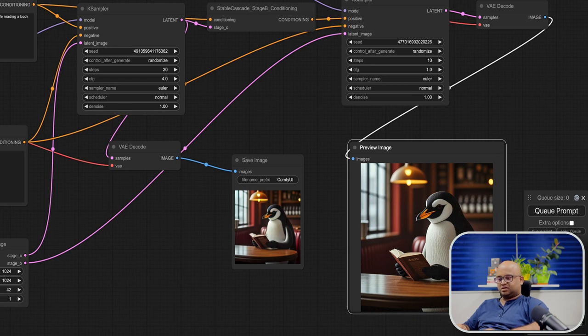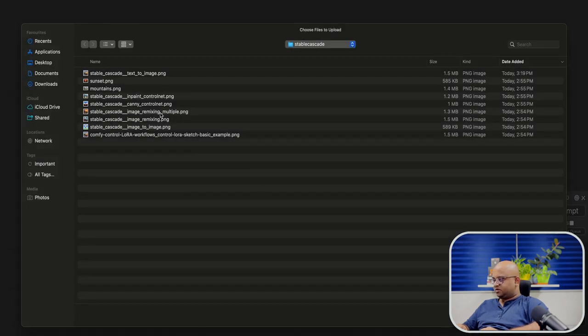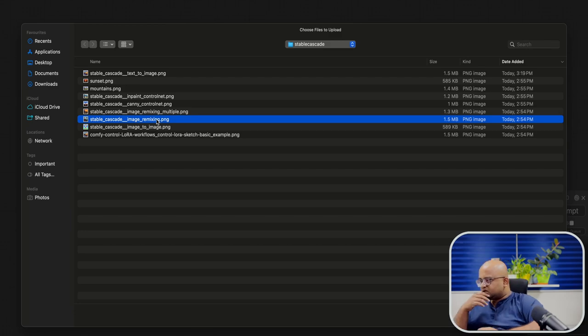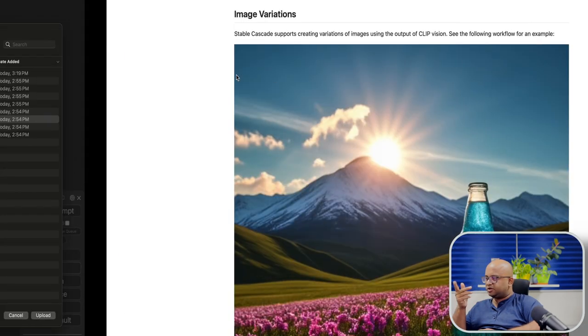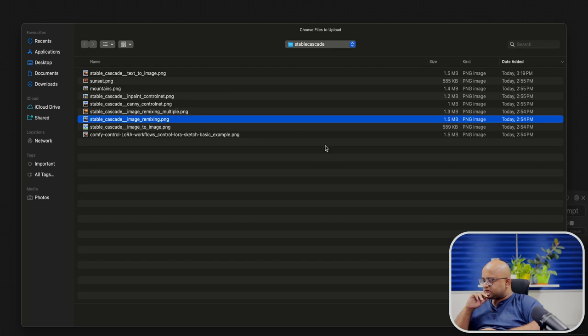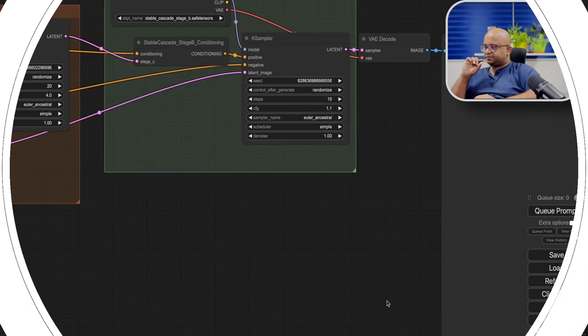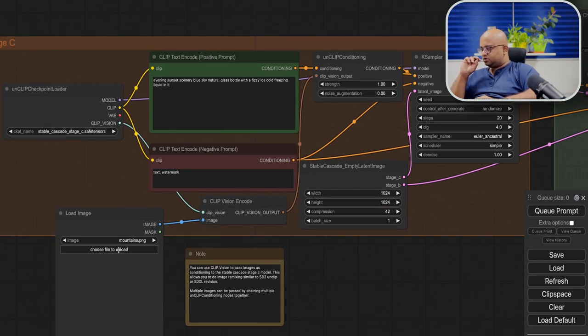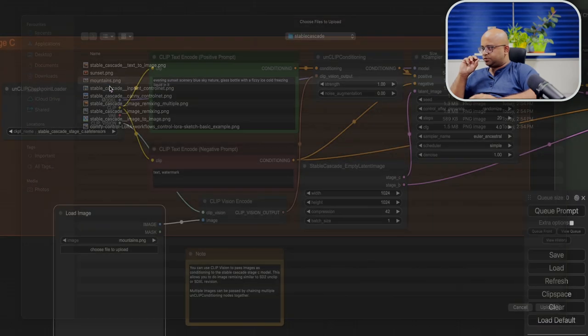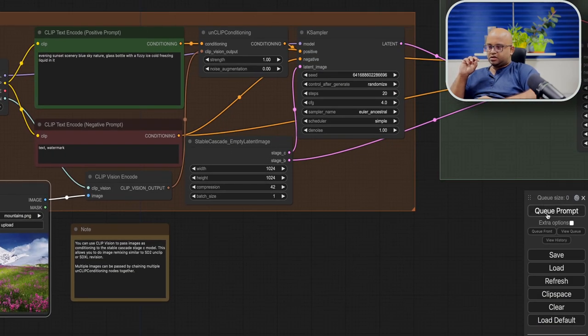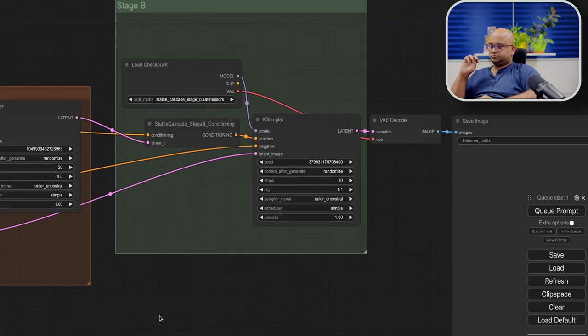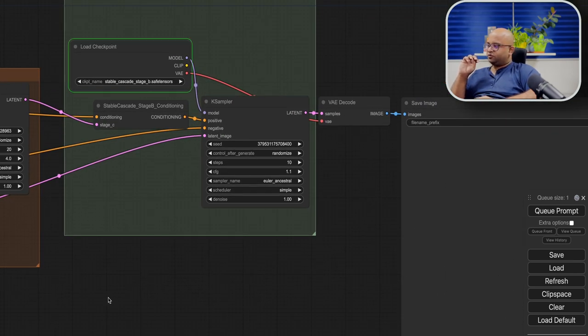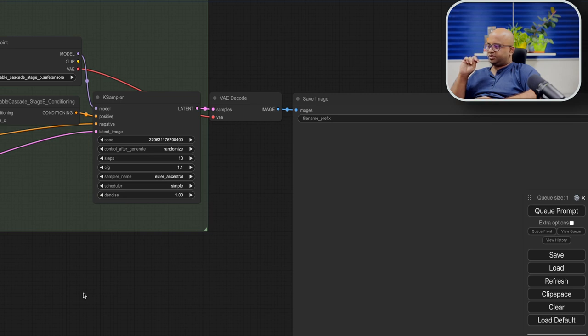So let's clear this entire thing and load the workflow. I've already saved it. So it's image remixing, I think. Let's check the name, image variations. I'm not sure what it is saved as. I think it should be image remixing. Right. And to do this, we need to upload the mountains photo, which we already have. Right. And let's queue the prompt. Wait for a few seconds, we should have the image ready.